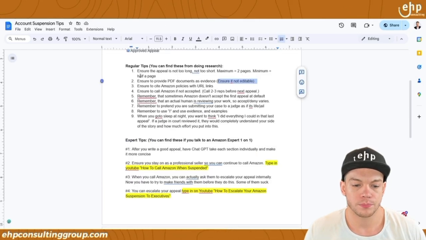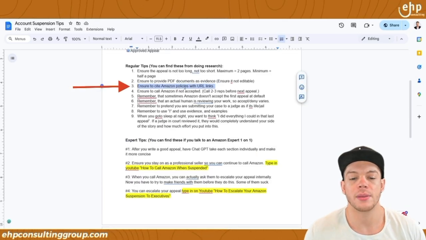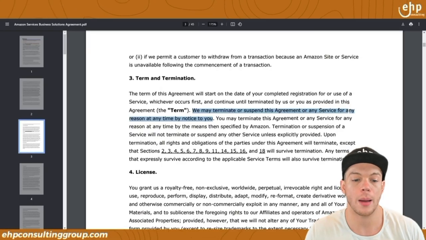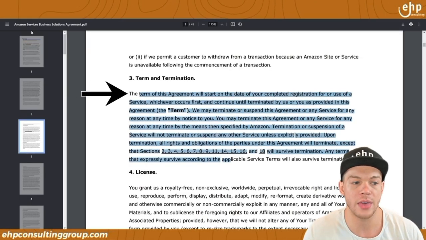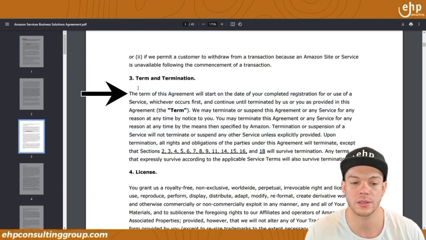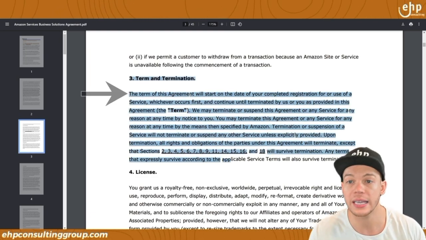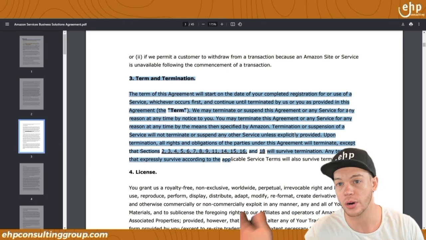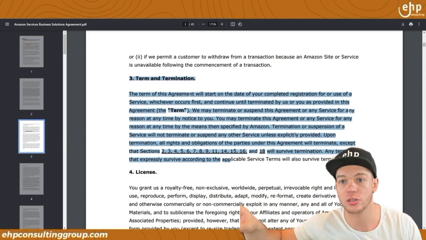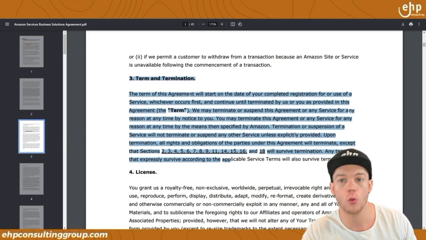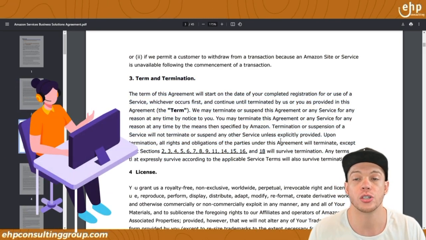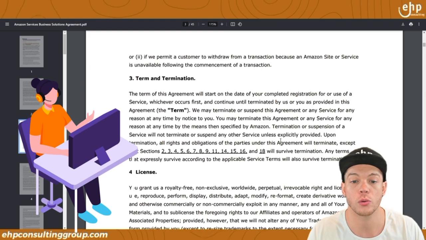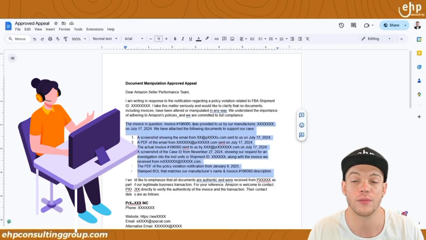Let's go back. Ensure to cite Amazon's policies with URL links. This is going to help. I reviewed all of the Amazon Business Solutions Agreement and even Section 3. Here's the link, Amazon. I didn't break any of the policies, and here's the reasons: 1, 2, 3, 4, and here's the attachments. If you do this, it shows Amazon that you're doing extra work. You really want to show Amazon that you put a lot of effort into your appeal.